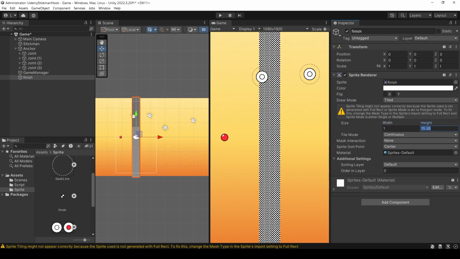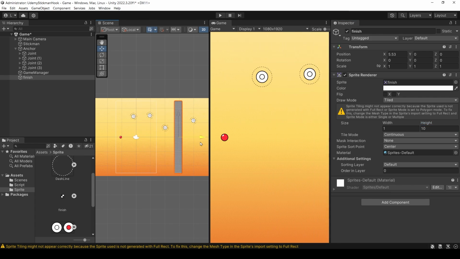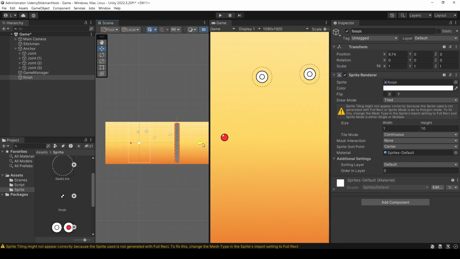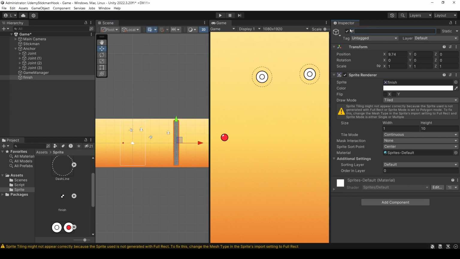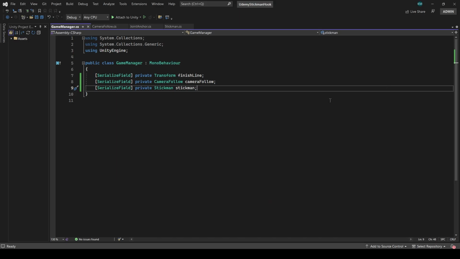Now set the width and height and place it here. Change this component name to finish line. Now select Game Manager and drag our finish line object here. Go back to the Visual Studio.